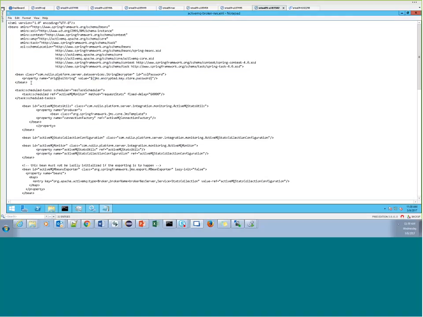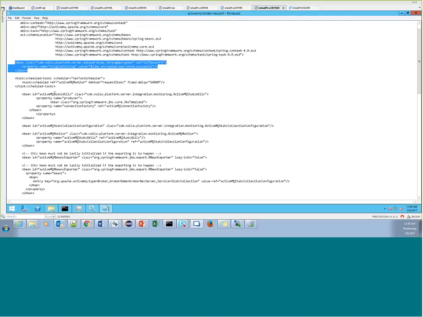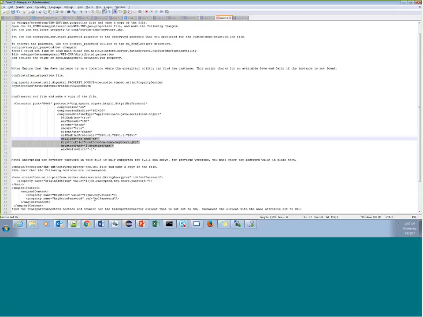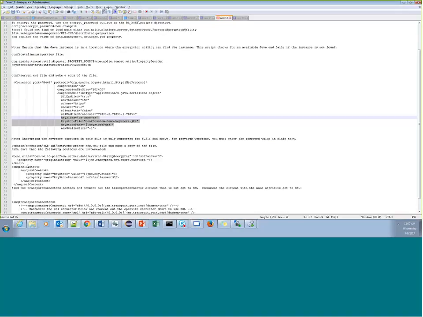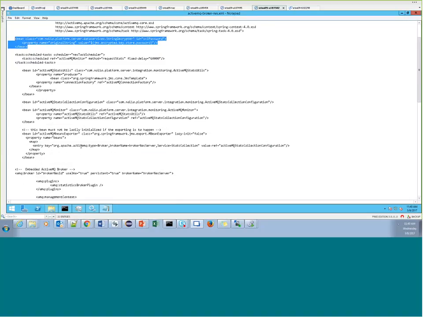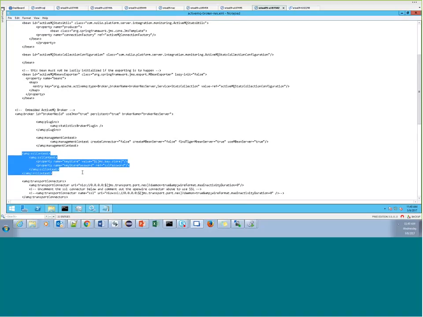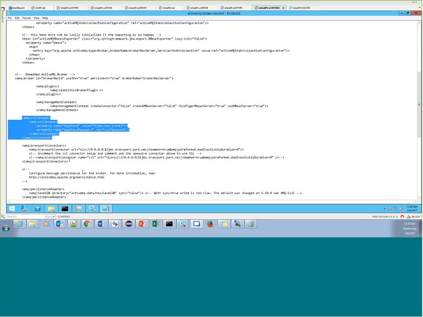So just make sure that the bean class with the string decryptor SSL password is not commented out. And again, there will be one more bean class mentioned in the document itself. There is the SSL context, ActiveMQ SSL context, which is also not commented out. You just check that ActiveMQ SSL context is not commented out. Just make sure that these portions are not commented out.